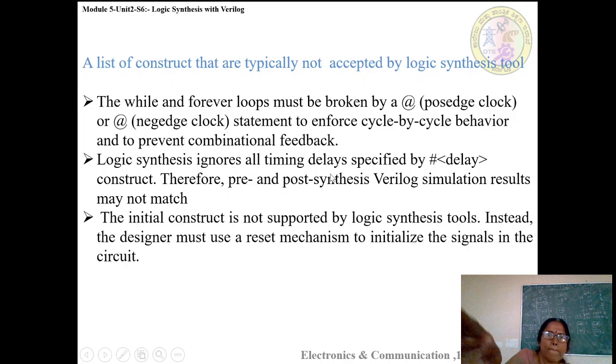Pre-synthesis and post-synthesis Verilog simulation results may not match in this. Because of this, hash delay is not allowed in logic synthesis. It is ignored. And the initial construct is not supported by logic synthesis tools. Instead, the designer must use a reset mechanism to initialize the signals in the circuit.